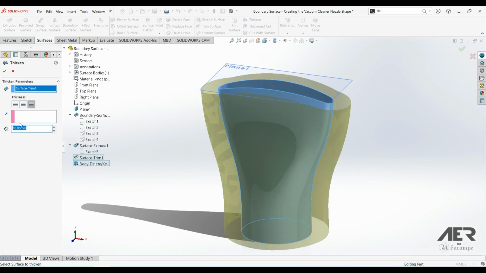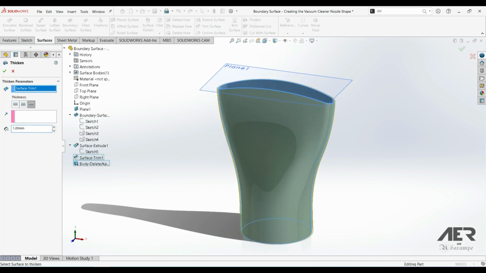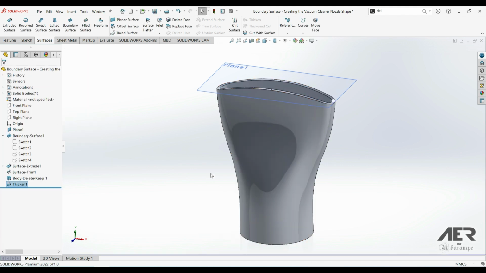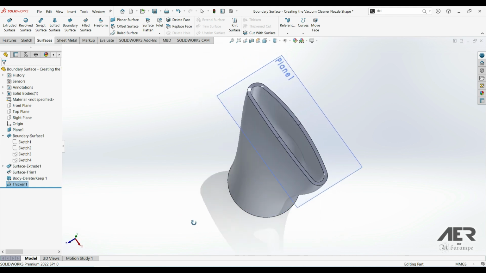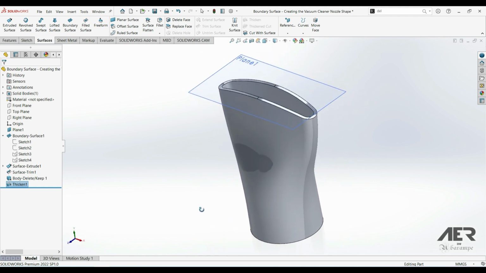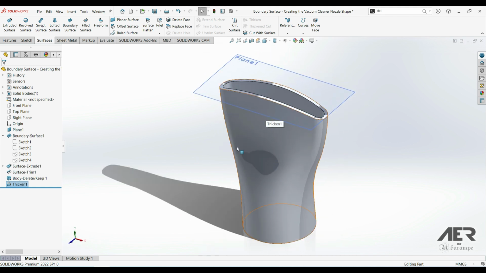So select the surface, set the thickness as 1 mm, and let's thicken it on both sides. And press OK. So now we've got that solid with a uniform 1 mm wall thickness all the way through. Now we're going to have a look at the offset surfaces tool.